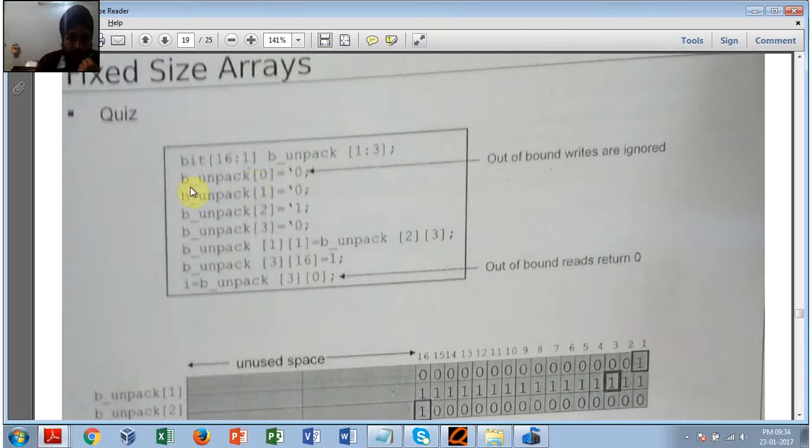So you are defining b_unpack 0th bit '0. What is this? It is out of bounds; there is no 0th bit. So instead of giving an error, the simulator will skip this statement. That's the benefit of a weakly typed language.